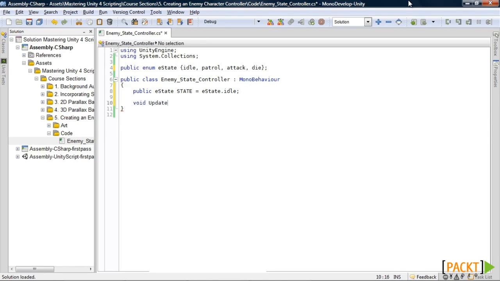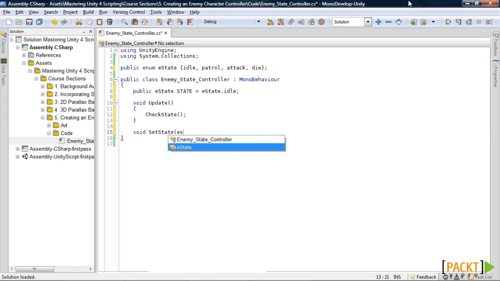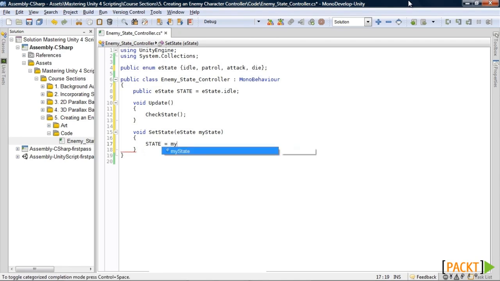In the Update function, we will run a CheckState function, which we will create later. After that, we will create the SetState function. This function is used by outside scripts to set the state of the enemy. And here we'll set state to the state received by the function.